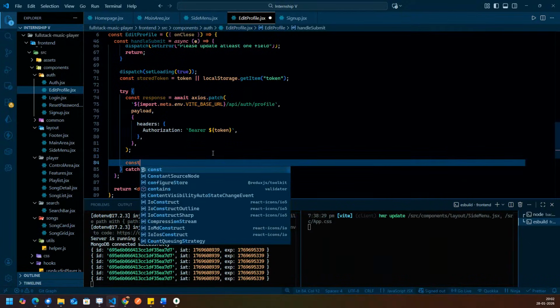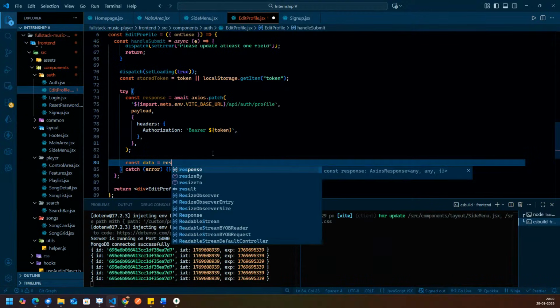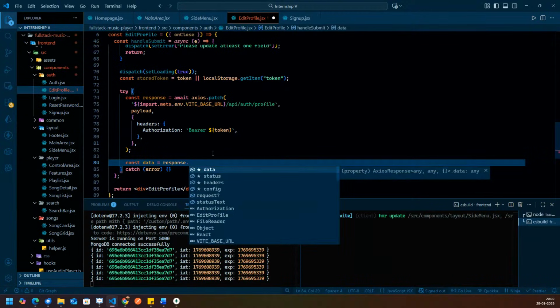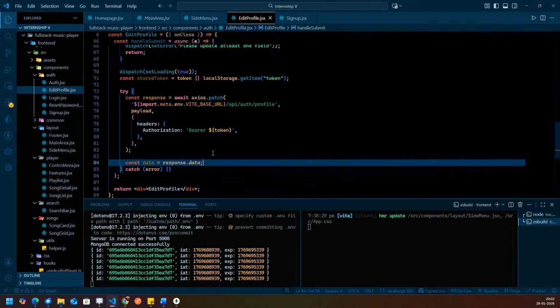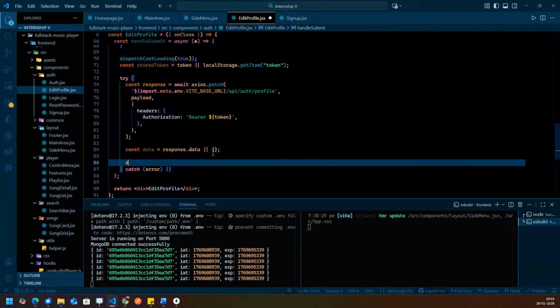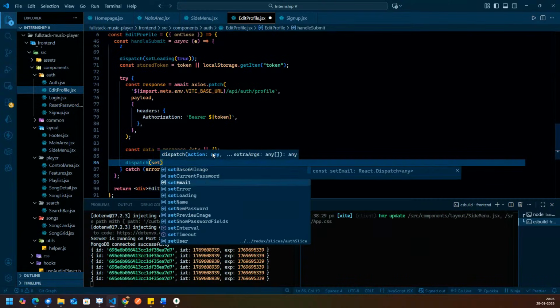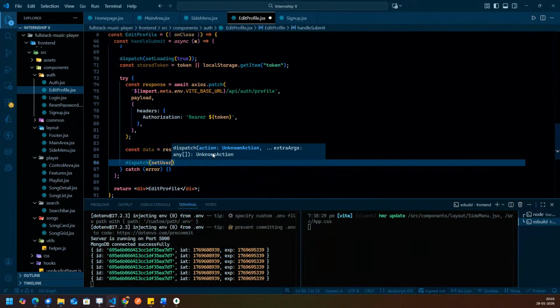So const data is equal to response dot data, sorry. Fine. Or if no response, empty object. Then what we have to do, dispatch what, set user. Again, coming from Redux, set user.